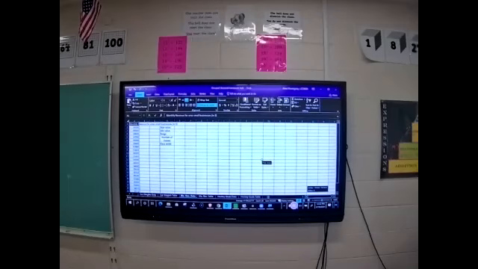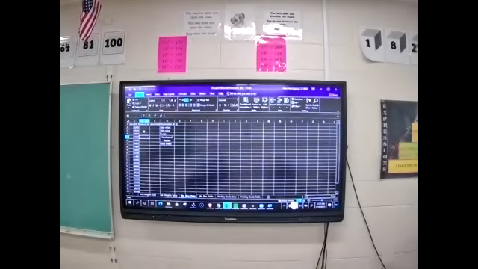Why is it all white now? Because I tried changing stuff to see if it would show up right, but it didn't. It's all white. Oh, it was all white because I had it highlighted.